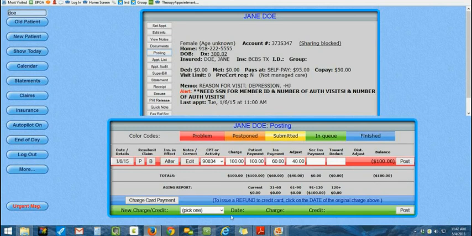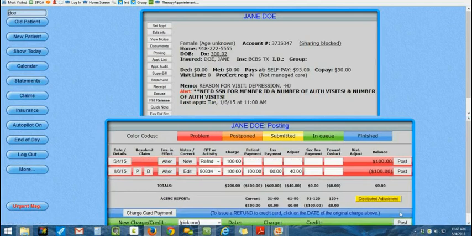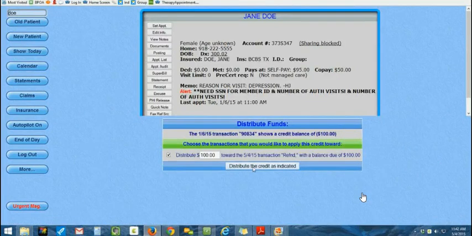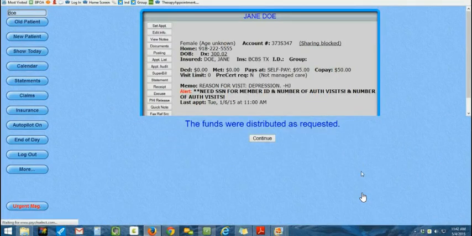So here's what we're going to do. We're going to go down to the bottom. We're going to click Refund. We're going to click on the date, and we're going to enter in the amount of the refund in this charge column. So $100, and I'm going to post. On that posting screen, I am going to then distribute this adjustment, and then I'm going to say that we're going to apply that refund to that date of service.